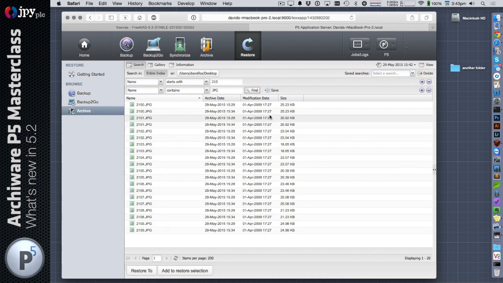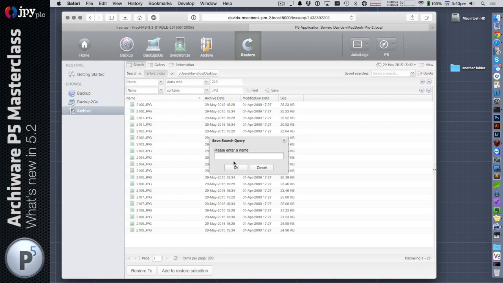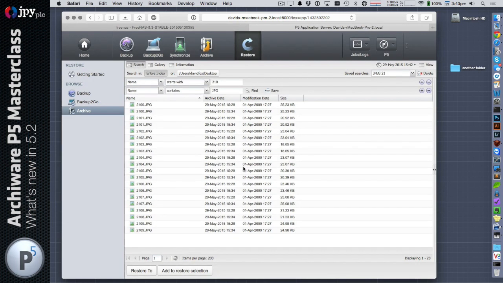So now we have our search results. Maybe I want to save this. This is the new feature. So if I click on the save button here, then I can enter a name. So JPEG 21. Okay. So now we have a saved search, and our saved searches appear in the drop down up here and are shared between users.